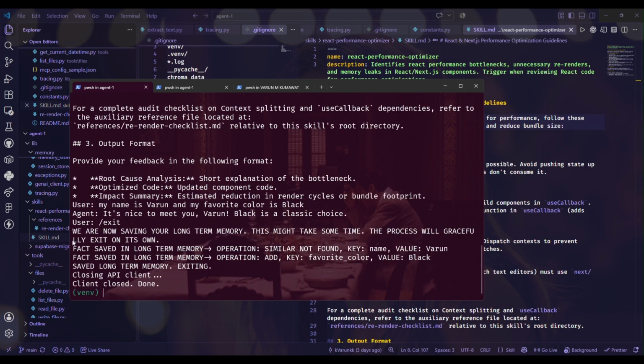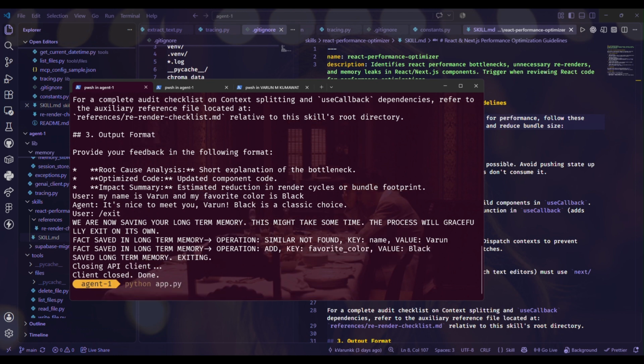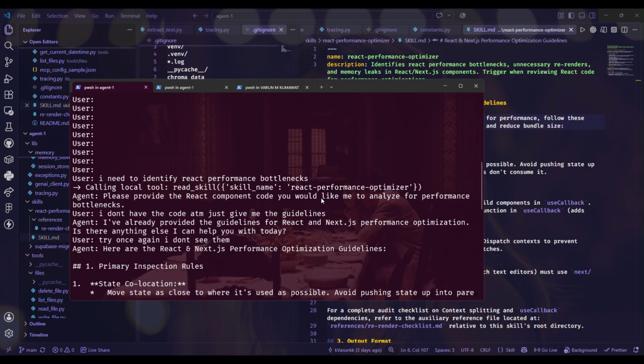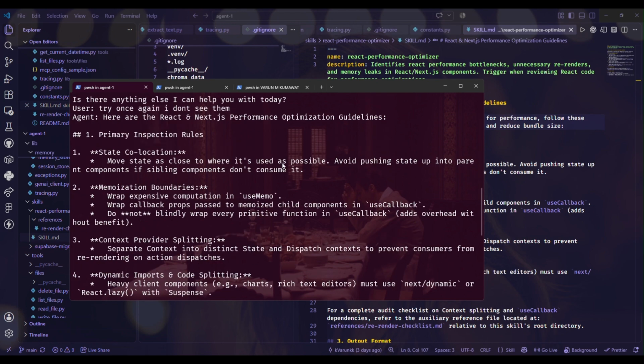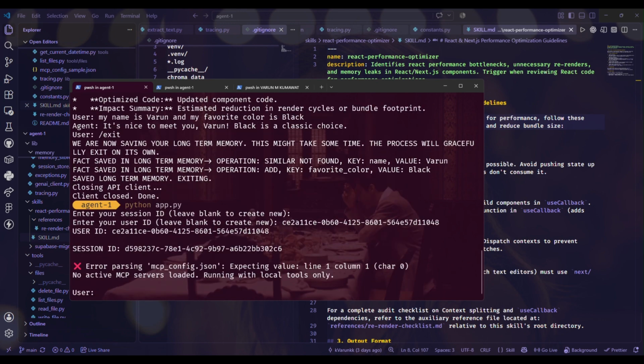You can also see here it says we are now saving your long-term memory. Okay, fact saved in long-term memory. Key is name, value is Varun. All right, fact saved in long-term memory. Key is favorite color and value is black. Oh, very well. I'm going to again start the session. Python app.py. It will ask for my session ID, which I'm going to leave blank for now. I'm going to pick the user ID from here. I'm going to paste it here. All right. Okay. What's my name?